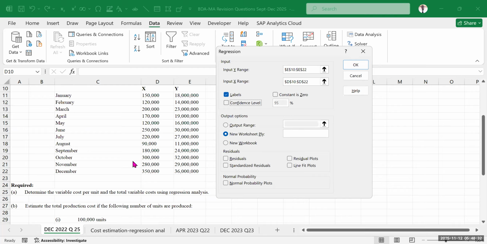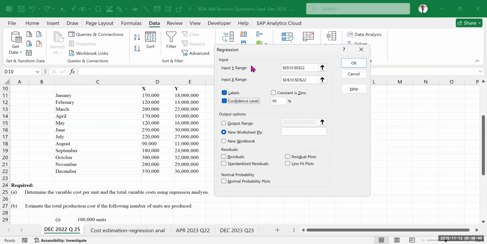So in this question here, you do not have to mark it because this one will be by default. If we mark it, you will see we will have two outputs of the same. That's good to note. Then you don't have to mark the constant is zero. Do not have to mark that. That one has no impact on your output. This one is not important. So just leave it there.